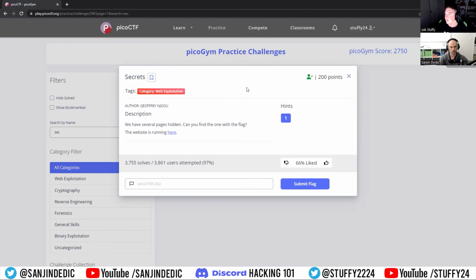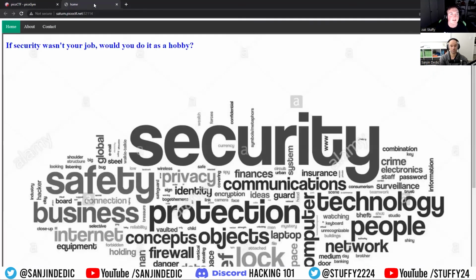It certainly does. So, secrets, this is the most exciting one. Tune in, this one's fun. All right, so we have several pages hidden. Can you find one with the flag? Okay, so let's go to the website, and there's a hint here: folders, folders, folders. Okay, that's a good hint.